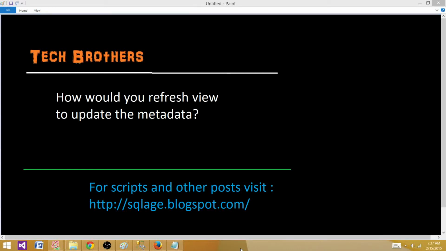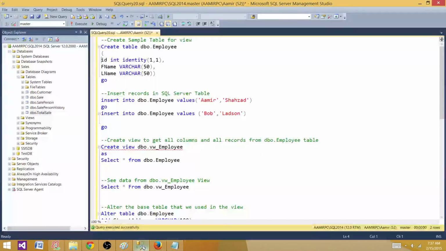Today we are going to answer this question and perform a demo. How would you refresh a view to update the metadata? If the base table definition is changed, the view does not change its definition automatically. So we have to refresh the view so it can capture those newly added columns. So let's go to SSMS and perform a demo.